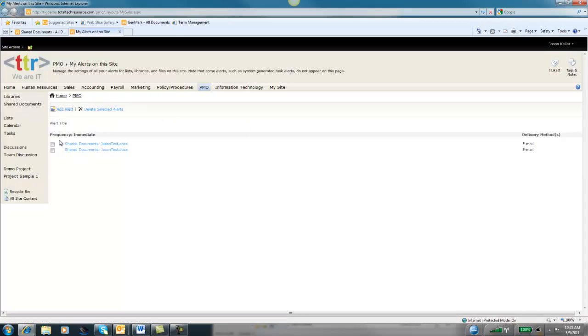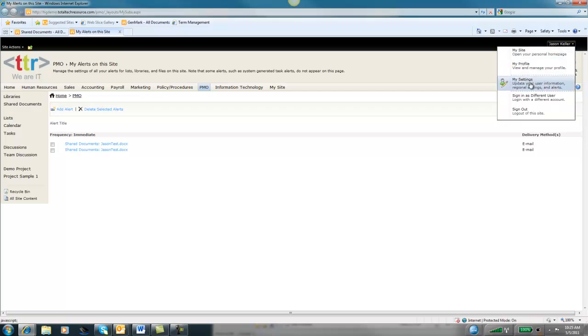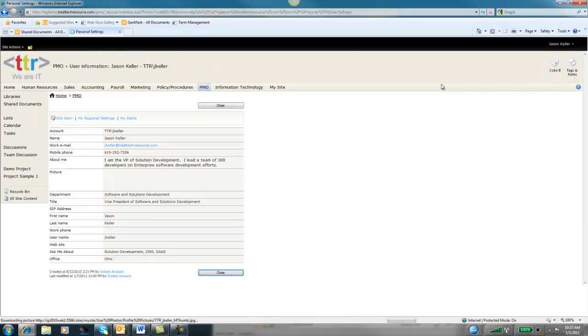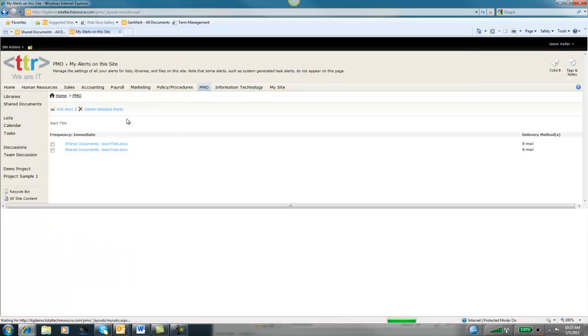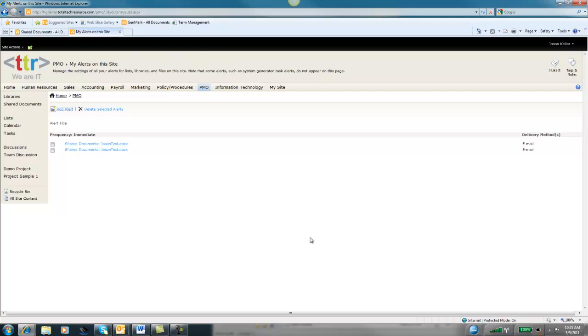So here are your alerts. You can delete your alerts, or you can add more alerts. You can also get to your alert settings by going up to your name here at the open menu and going to My Settings and My Alerts. So that's two different ways that you can navigate to your alert settings.